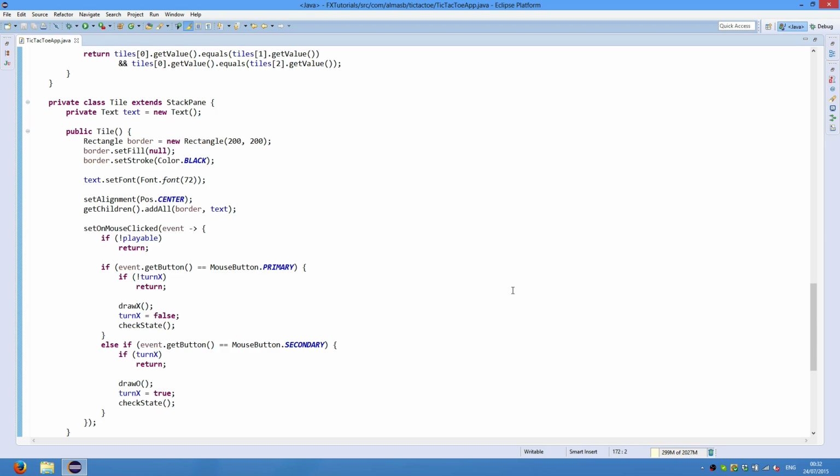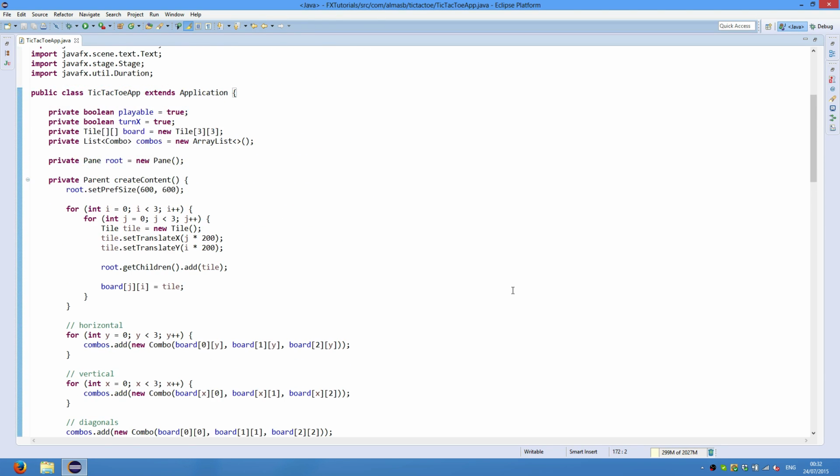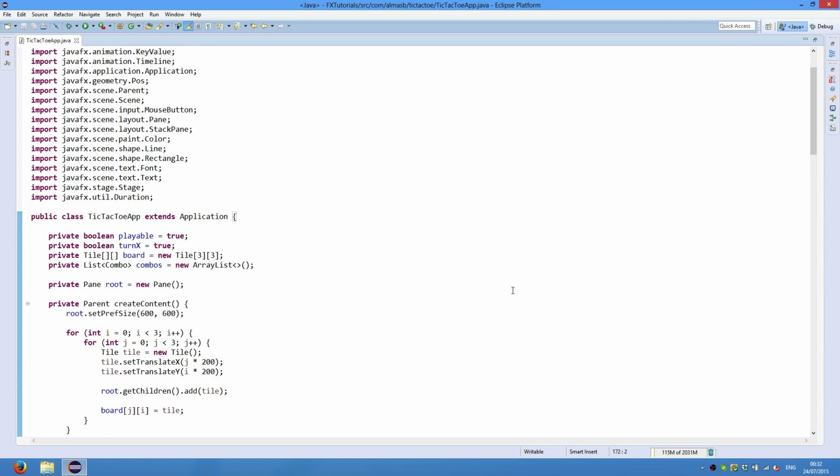Alright, so in just about 172 lines of code, we now have the classic paper and pencil game called TicTacToe.